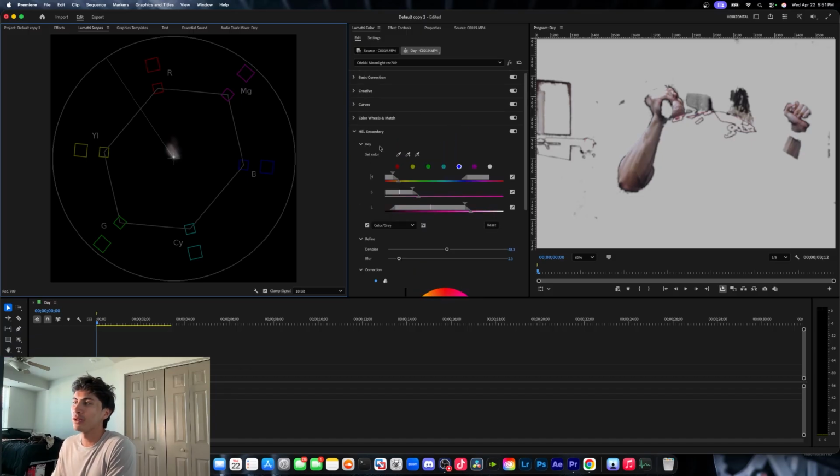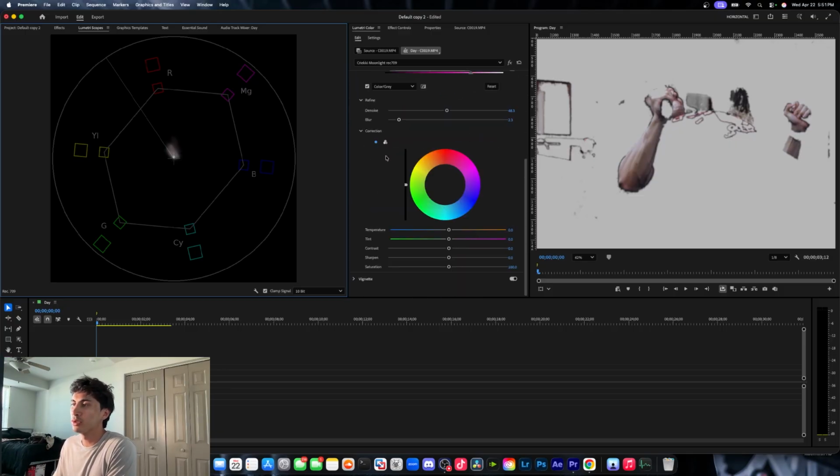So after you have set your colors for the HSL Secondary that maps out the skin tones, after you've done all your color grading, you're going to want to scroll down to the color correction.